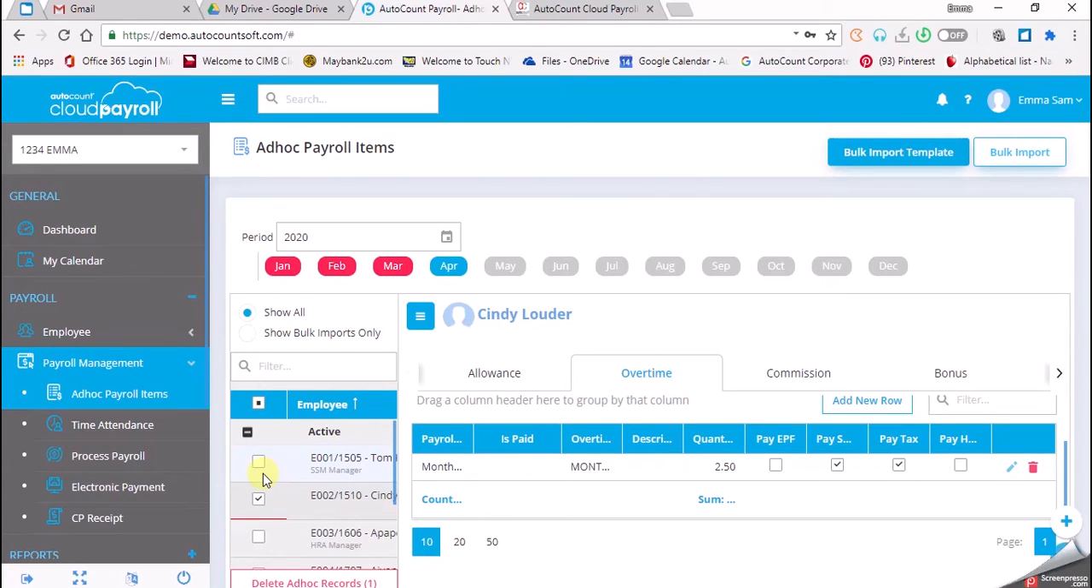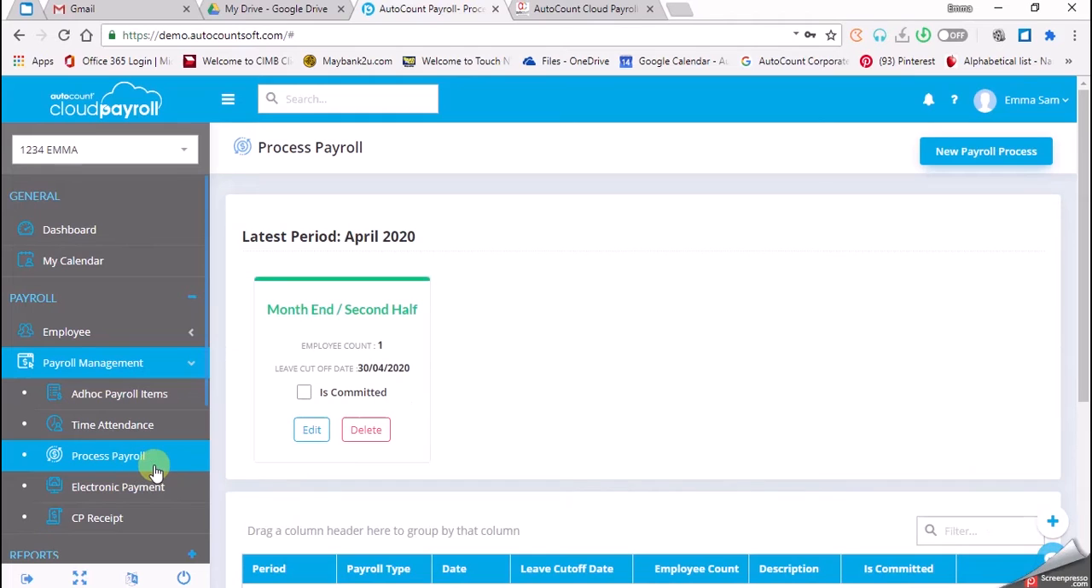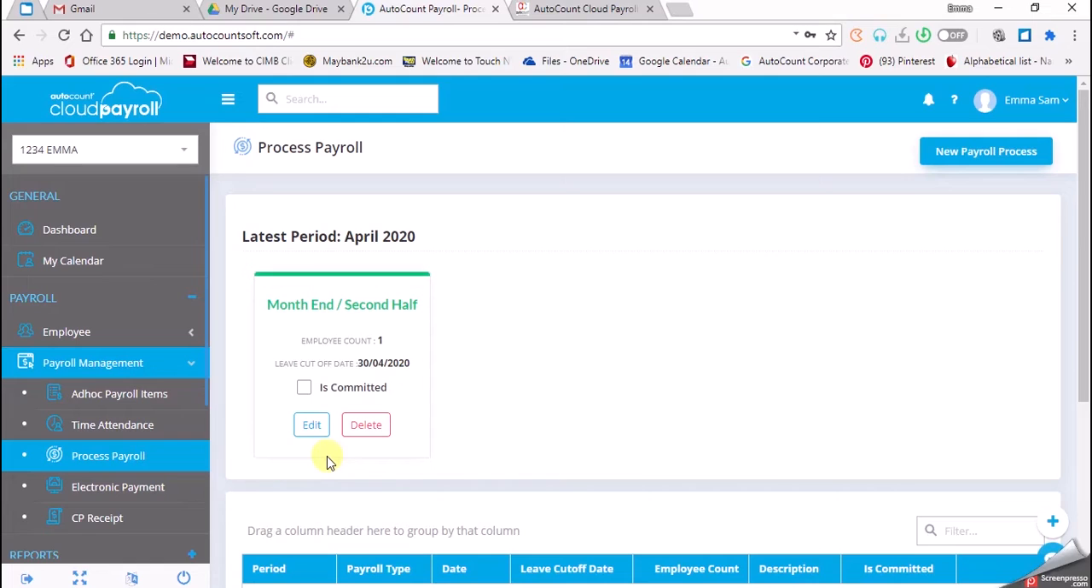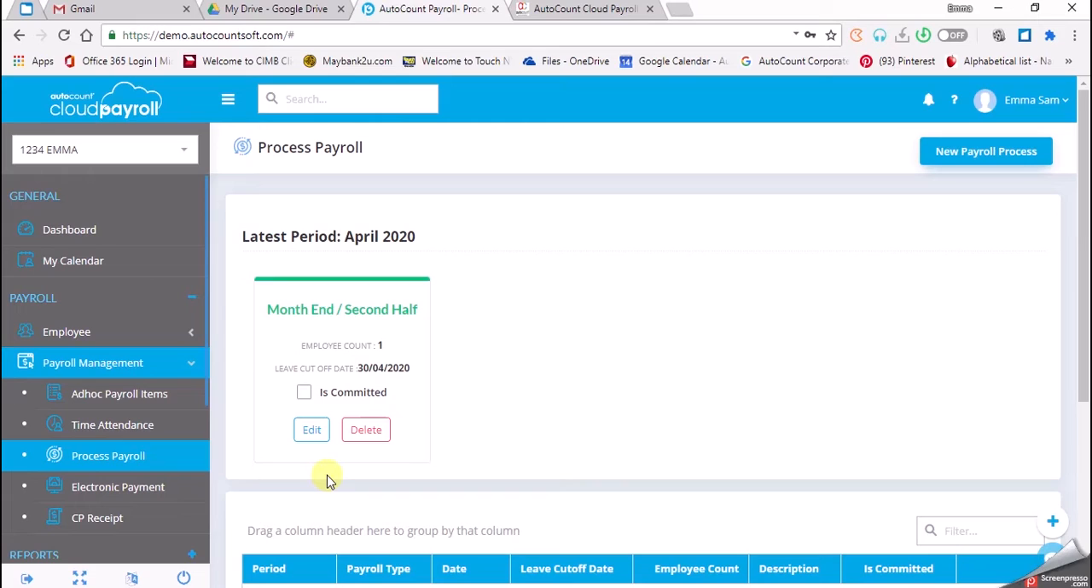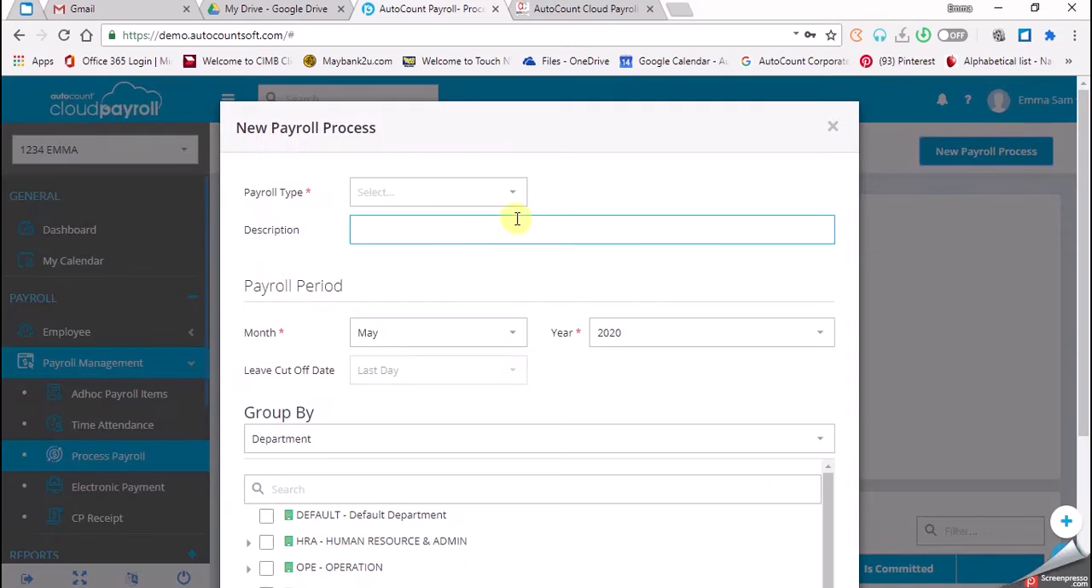So after we have done the setup in our ad hoc payroll item, then we have to go back to process payroll. For this one we don't need to edit because this overtime is involved with new employees. It didn't involve IMM, so it involved Tom Cruise and Cindy Lauder, and since we never processed any payroll for these 2 employees, we have to create a new payroll process.